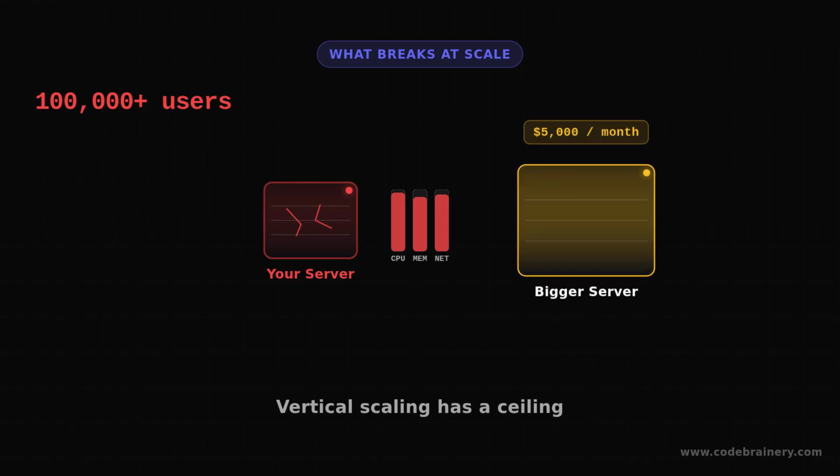But there's a ceiling. The biggest single server on Earth can't handle the traffic Netflix gets in 1 second. And bigger servers cost exponentially more. You hit a wall where you're paying 10 times as much for twice the performance.